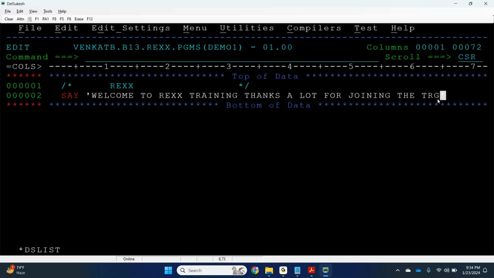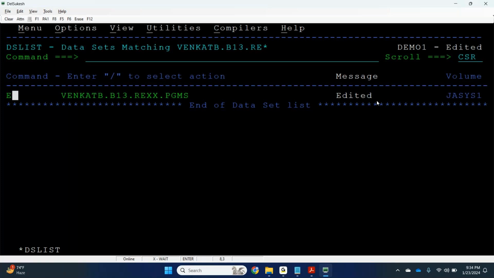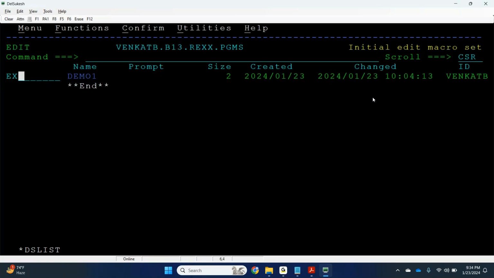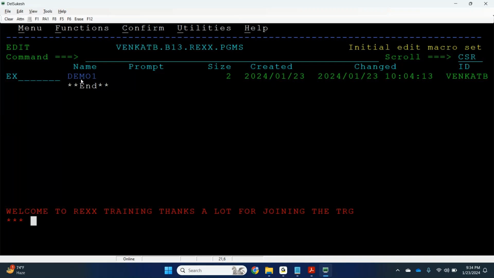Now how can we run it? How do you run a REXX program, team? Somebody would have explored it. How did you execute REXX programs? Save that and press F3 to exit. Open the member and type EX against the member which you want to execute. That's simple, right? In demo one, the REXX program is there. Type EX against the member name and hit enter. I hope you are able to see the output.